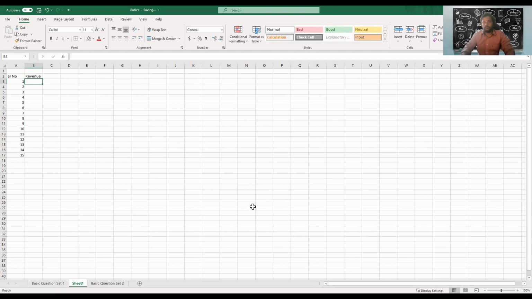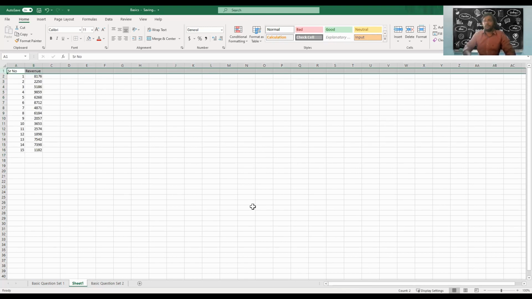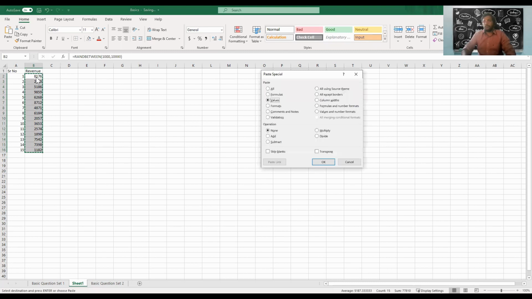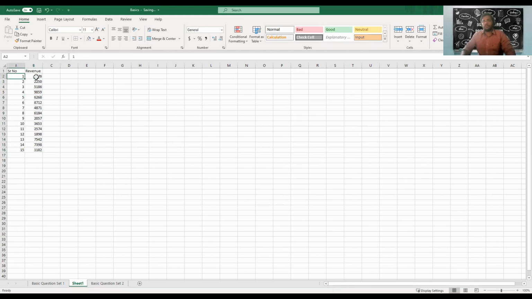I will say equal to RANDBETWEEN 1000 to 10,000. Okay, it will give us random values, right? This is the data. But let's say we want to modify this data and show it in a very neat manner, right?